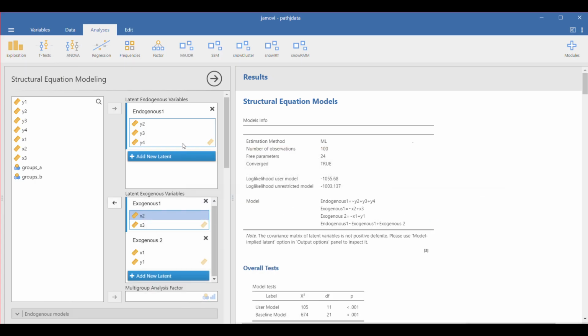So I've already done this before. The previous model, which I showed you in the first part of this video, had two endogenous variables. Now I have basically changed the parameters in some way. So I removed the second latent endogenous variable, and I have included three variables, y2, y3, y4, under endogenous 1. As I mentioned before, you can change this name to anything you like. For example, factor 1, factor 2, just type in anything you like.